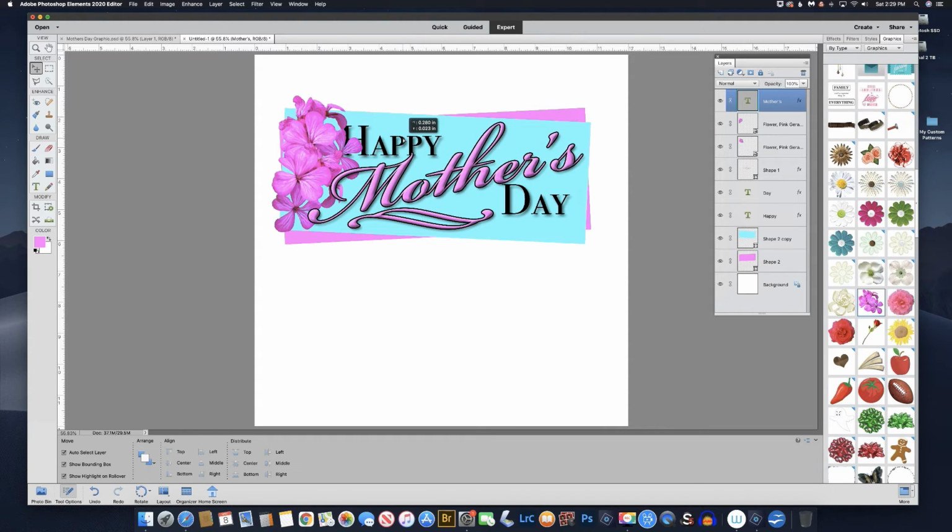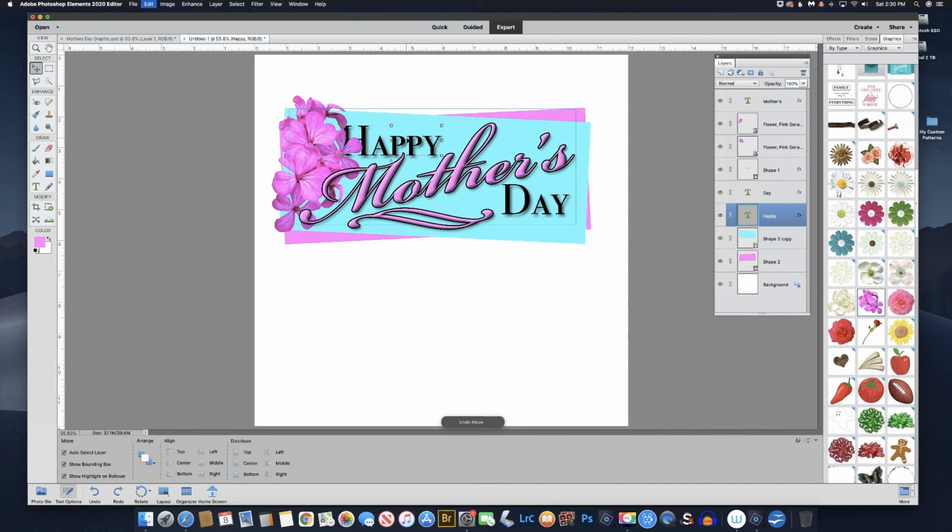Oh, we're grabbing mothers. Command Z or Control Z to undo that. Make sure we're on happy. Let's use the arrow keys. That'll move it. What we could also do is come up here under the word mothers, select mothers, and put the lock on it. Now if we select happy, we should be able to move happy around.